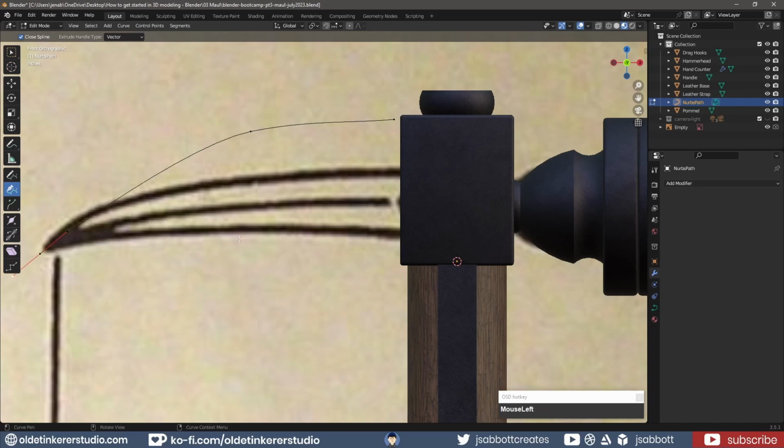Add another vertex at the midpoint of the bottom of the punch, and we'll fix that off curve in a moment. Left-click to add a vertex at the bottom left of the hammerhead. Then right-click back on the first vertex to finish the curve.